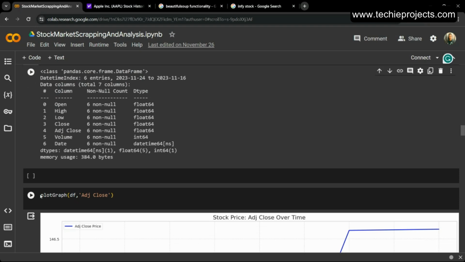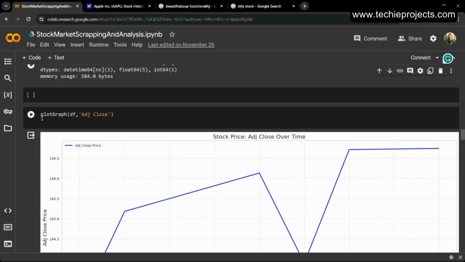Now here we are calling the plot graph function. I'm calling this function plot graph, where I'm passing the data frame and the column name. Suppose I want to generate an adjacent close graph. We are scraping some number of days of data, so I want to plot a graph of the price for every day.